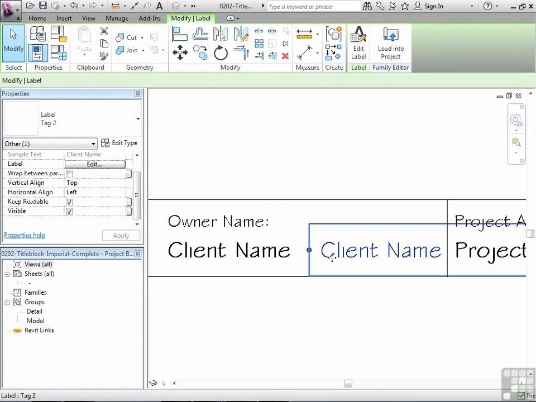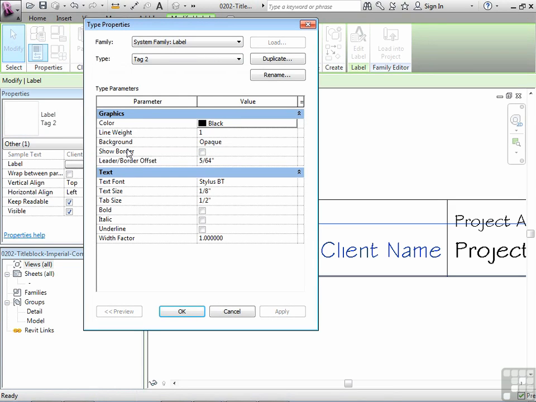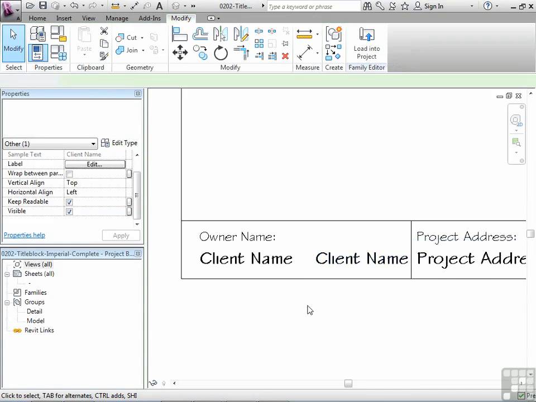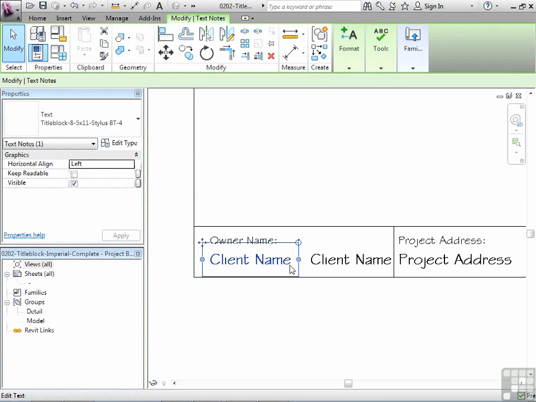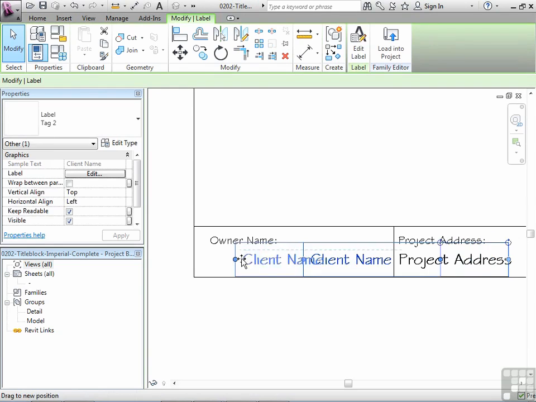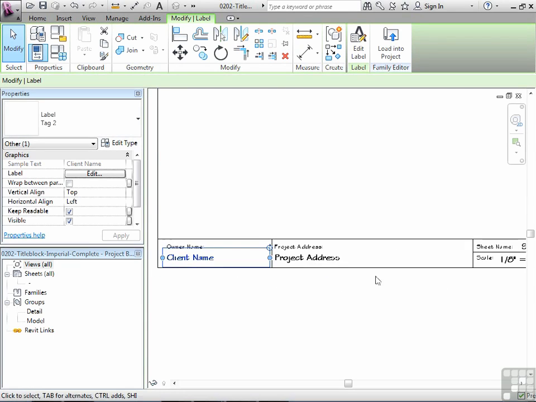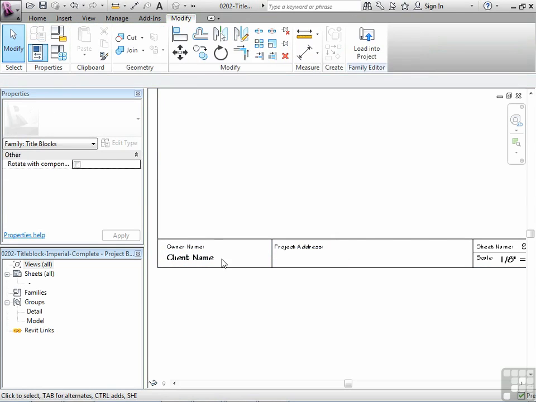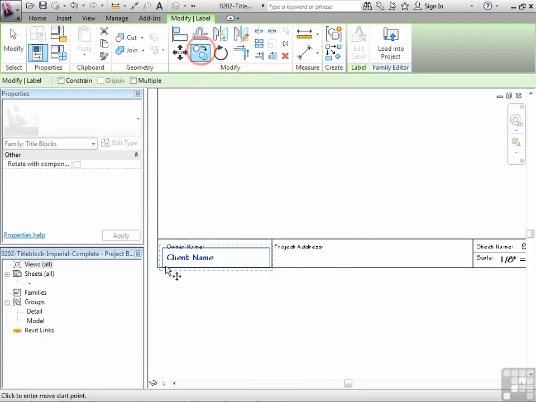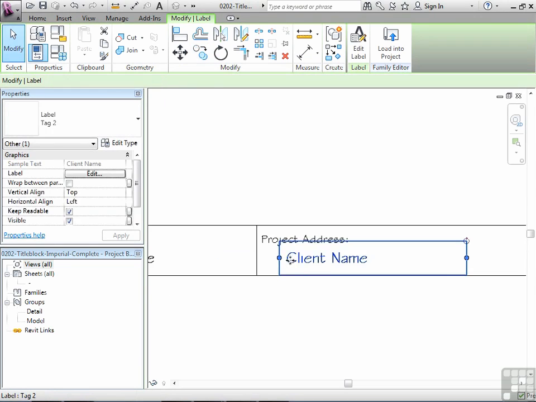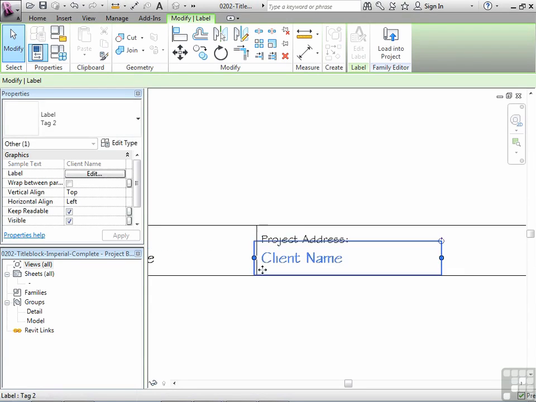Okay, so maybe we want this to be bold. So I'm going to click on edit type, and we will say bold. Okay, that looks pretty close. So we can delete that and then move this one into place. There it goes. You'll notice everything snaps quite nicely. It lines up. It's great. Now that we have one made, it's easy for us to copy that over. So I'm just going to delete the project address, and we're going to copy this over. I may copy it over like that and then just drag it back so it snaps in again.